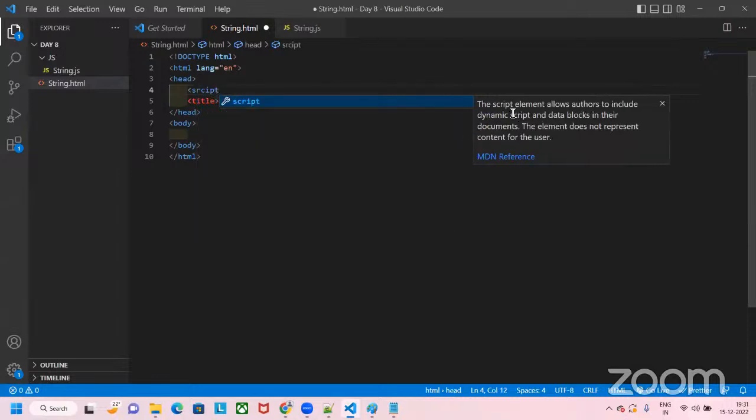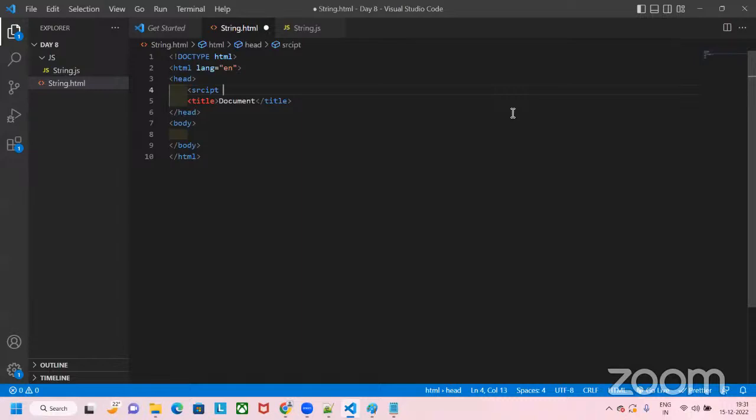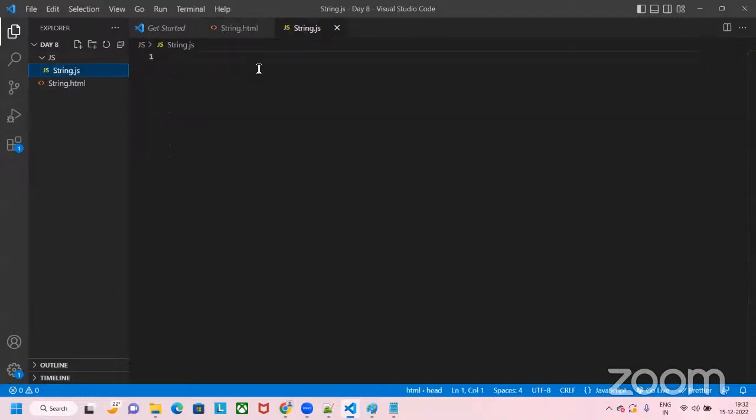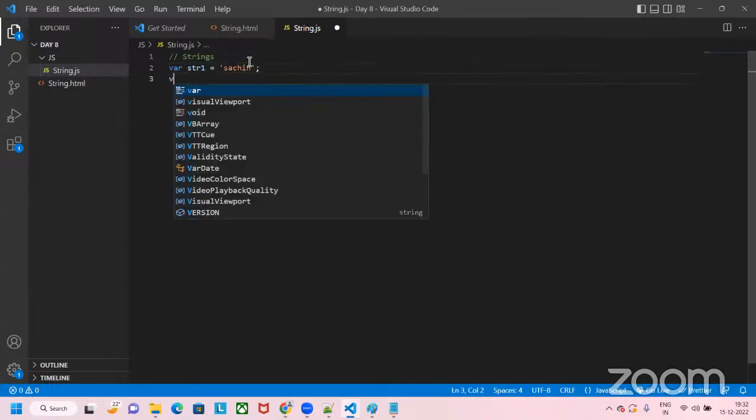Is it clear? I'll say src and we just have to provide the path: js/string.js, and then close the script. Done. Now I'll go back to string.js. So today's topic is strings. Why do we need string? You already know. It will represent a sequence of characters. For example, string1 is equal to Sachin is my favorite player. So I will be using Sachin multiple times. Okay, so this is a valid syntax, right?